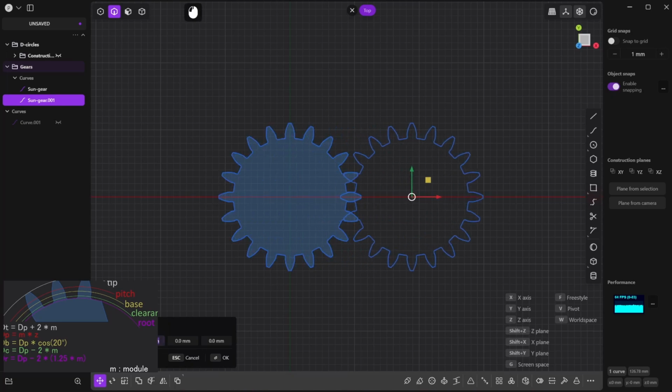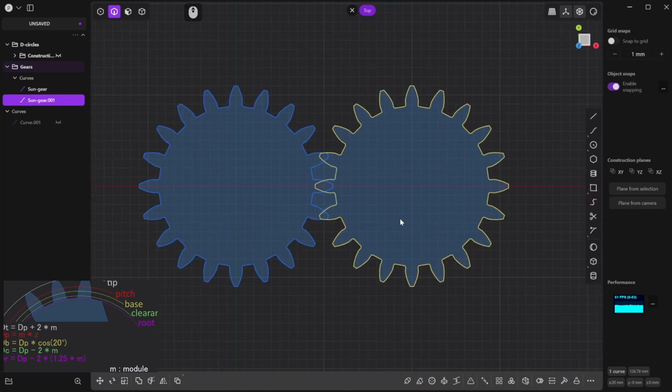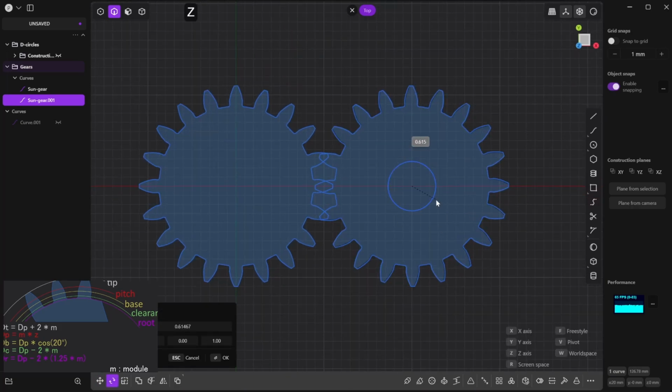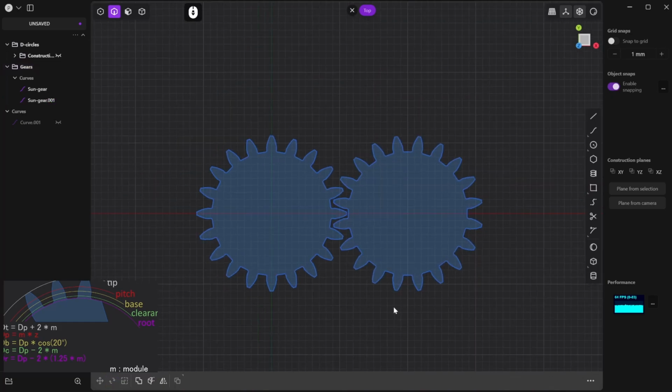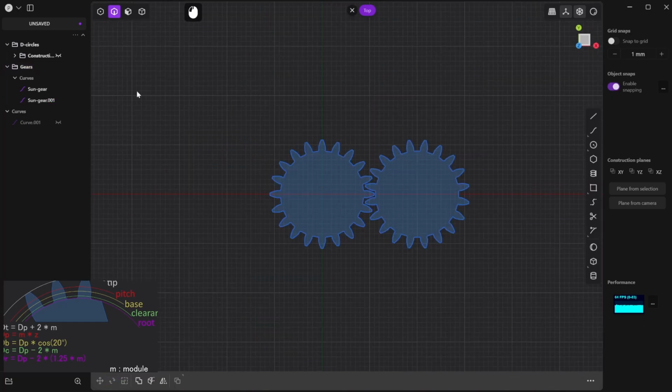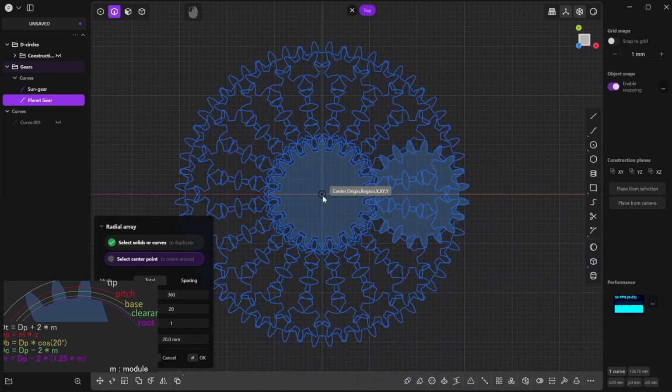The distance between the centers of two gears should be equal to the sum of the pitch radiuses. In my case, these two gears are identical with a pitch diameter of 20 millimeters. So the radius is 10 for one gear and 10 for the second, 10 plus 10 is 20. So I move this first planet gear by 20 millimeters to the right. Rotated the gear by 9 degrees, and this is a middle point between two teeth.